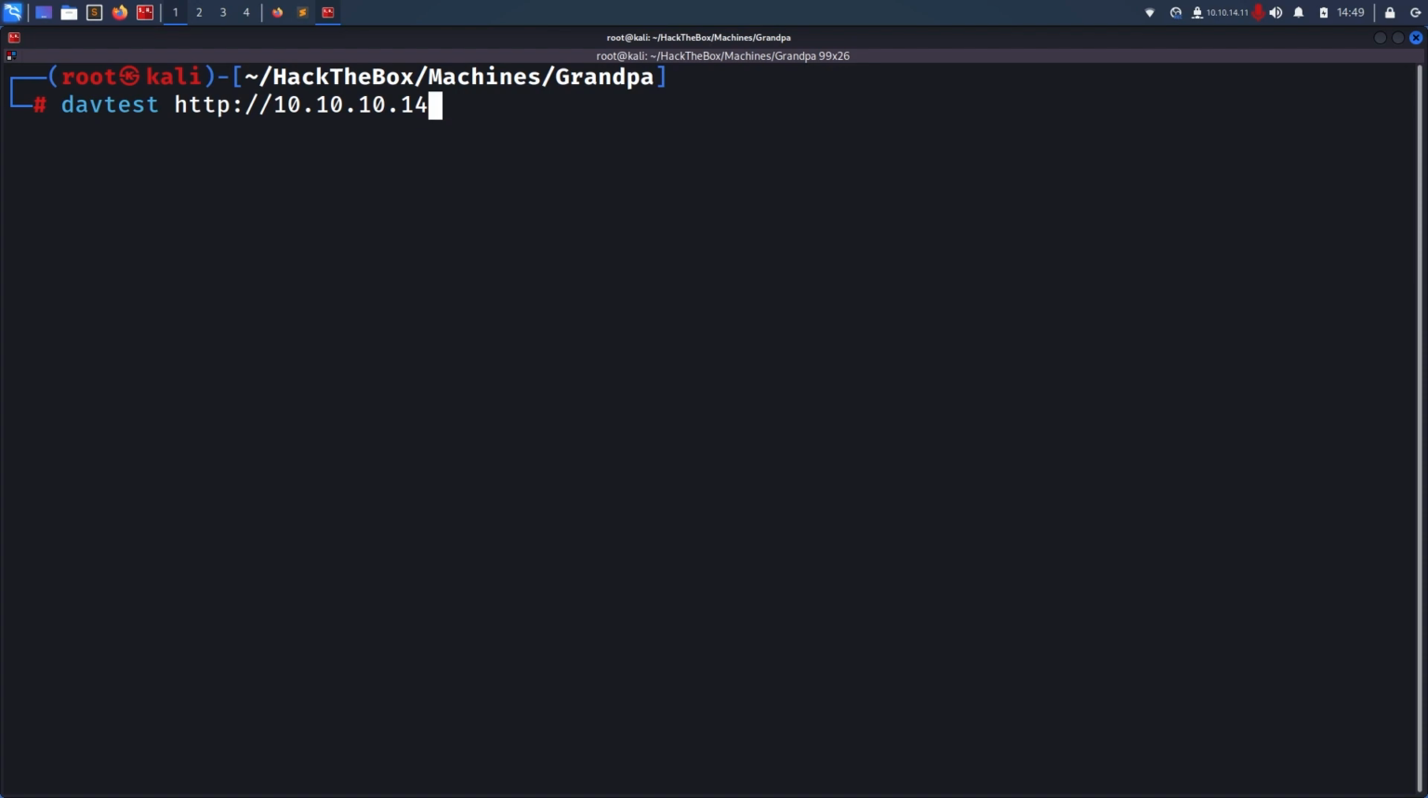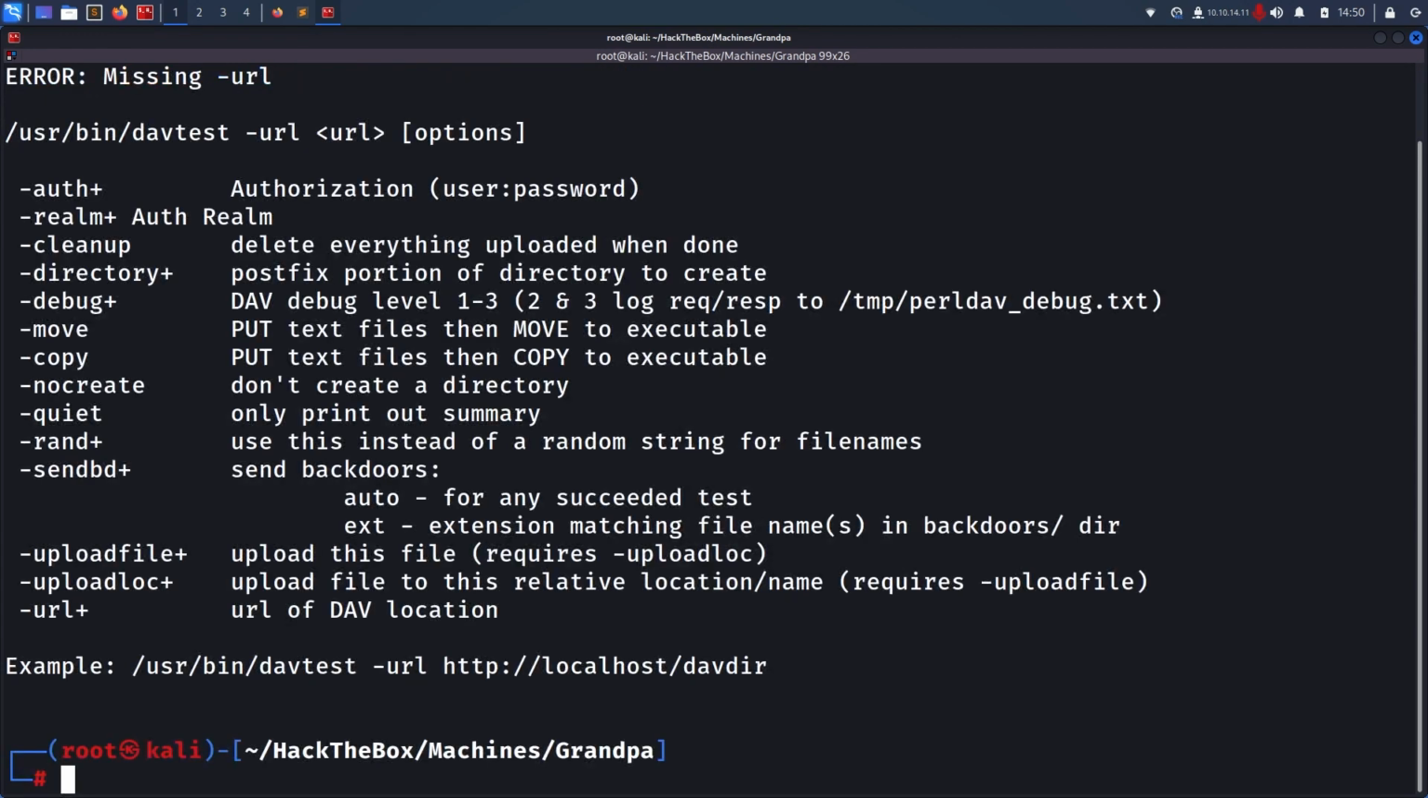What this will do is try to upload different file extensions onto the server. For example, this is a Windows machine, so I want to see whether I can upload ASP, ASPX, or any random txt file, which I could then rename to ASP. So this is a tool that will help us.